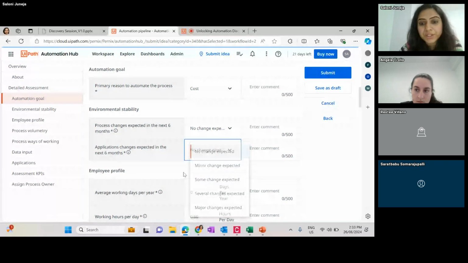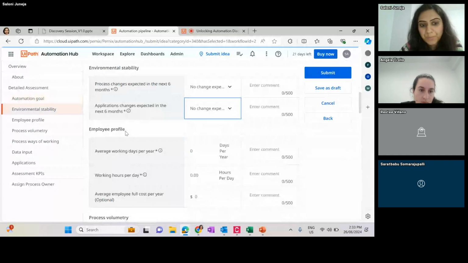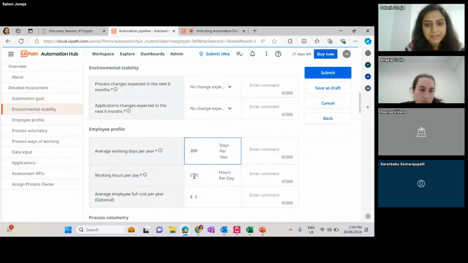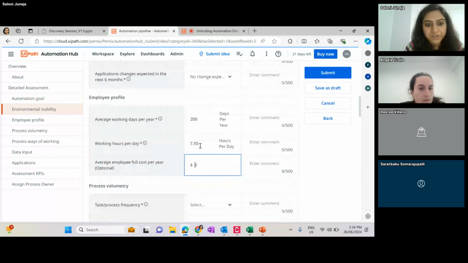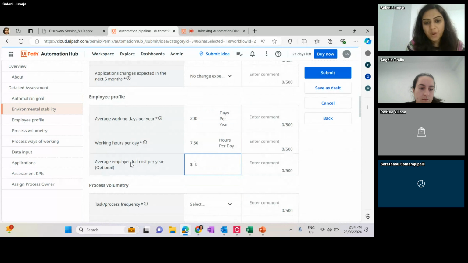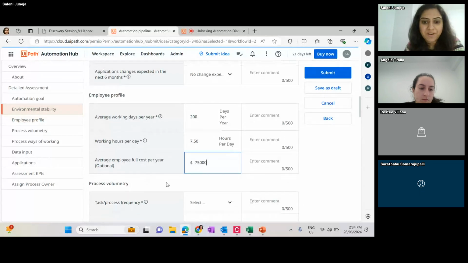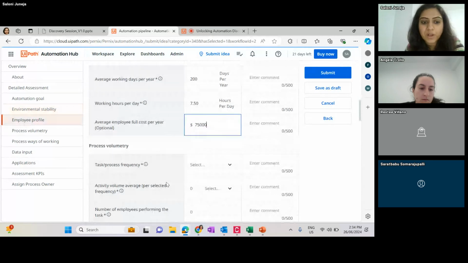Then you would also talk about your employee working profile. So how many days the employees work in a year for your organization, 200 days. Then how many working hours per day? I'll probably put Australian standard ones, but of course, it can vary from country to country. This is kind of optional, where you provide an average employee cost so that it can help you calculate how much benefit you are trying to reap out of this solution. I'm just giving a ballpark number, which is 75K. This is per year cost.